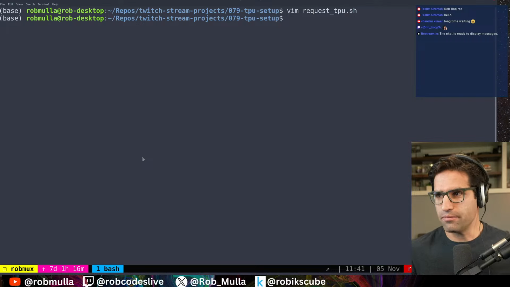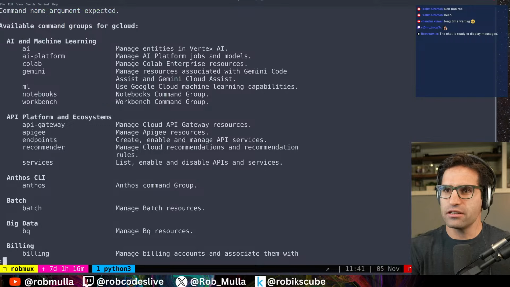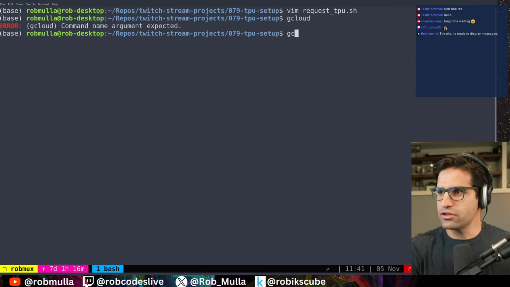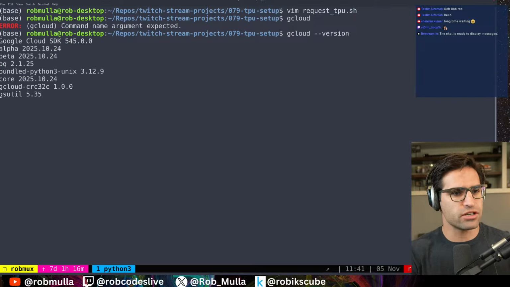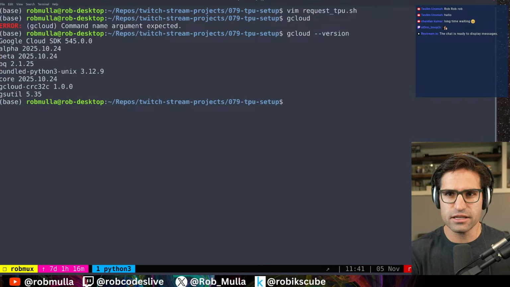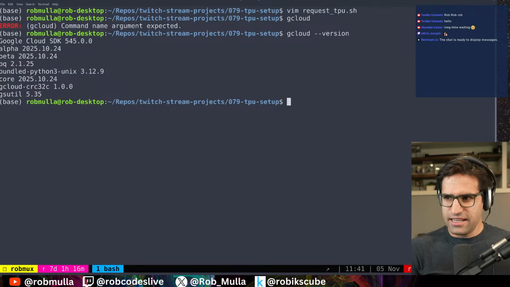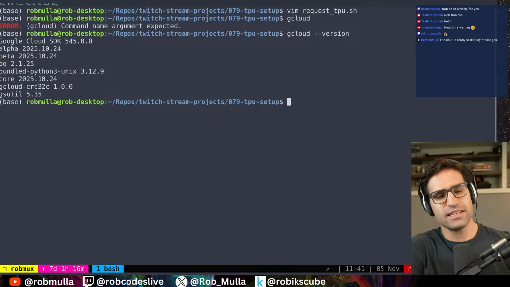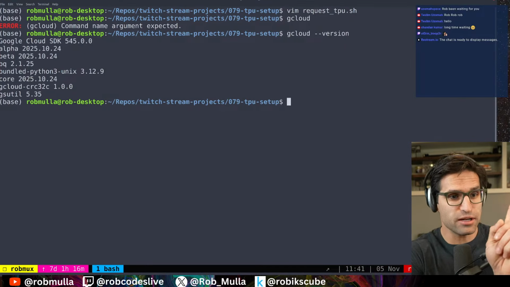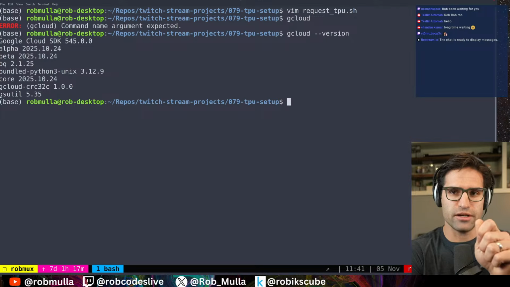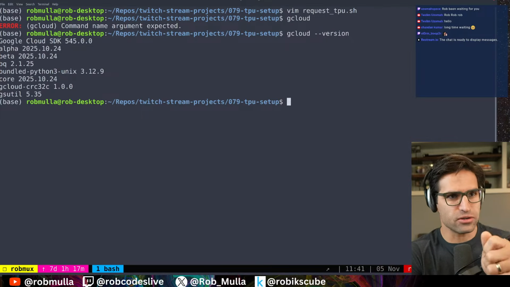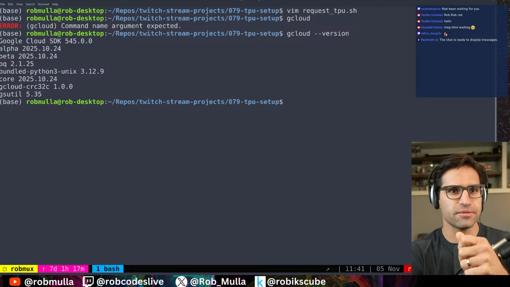I'm going to check out my gcloud and, oops, it's giving me an error. So I'm going to check my version of gcloud just to make sure that this is the latest. Yeah, it's recent enough. And I want to see if I can list what instances I have, because I just spun up a Trillium TPU on Google Cloud. I should be able to connect to it here.